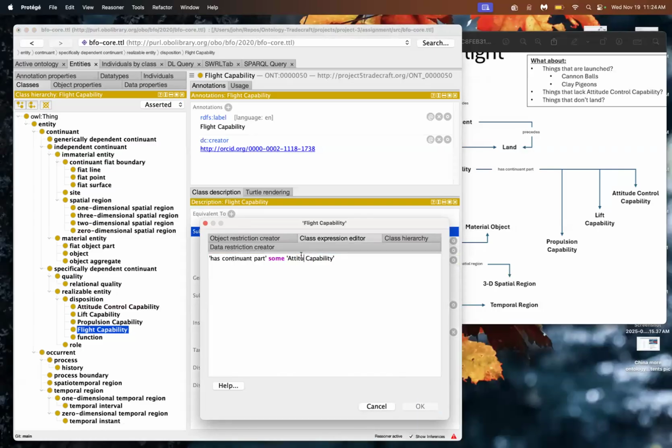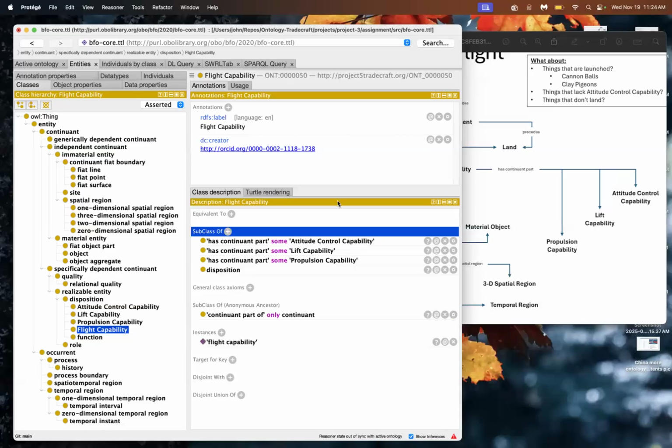Did this commit us to a rock? If I pick up a rock and I throw it through the air, that is by definition not a flight. It's propelling through the air, but the rock can't propel itself. It doesn't have a propulsion capability, a lift capability, or an attitude control capability. Therefore, it's not really flying. That would be outside the scope, so you wouldn't say the rock had a flight capability in that sense.